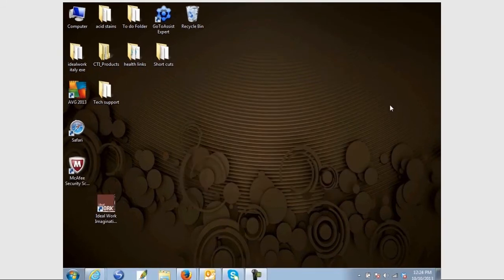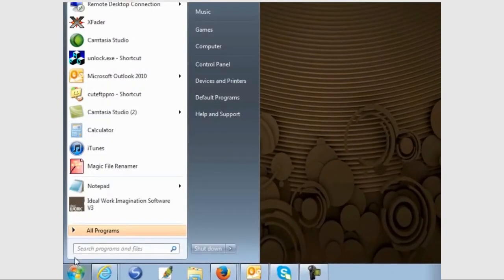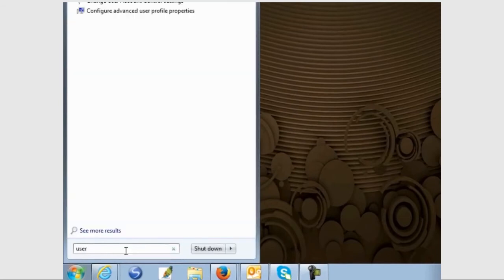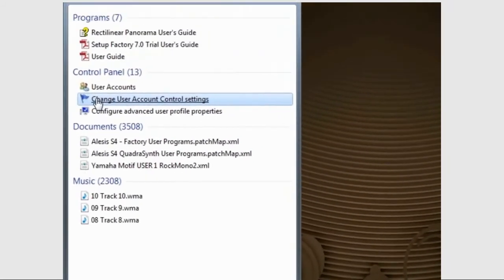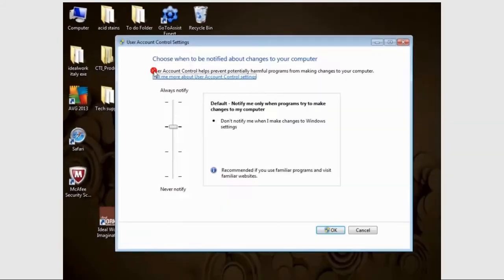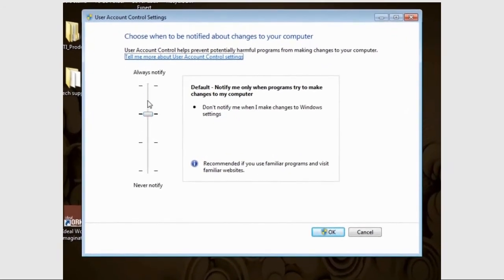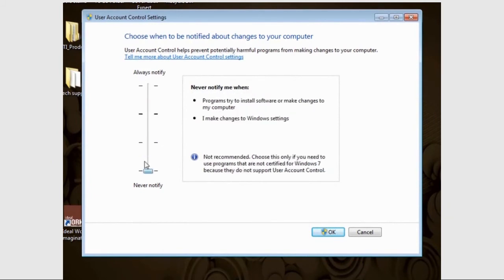To turn off the user account control in Windows 7, go down to the Start button and click on it, and where it says Search Programs and Files, click in there and type in the word User. What's going to come up is something that says Change User Account Control Settings. Click on that and it'll bring you to this screen here. All you have to do is take this slider where it says Always Notify and Never Notify and bring it down to the very bottom where it says Never Notify.